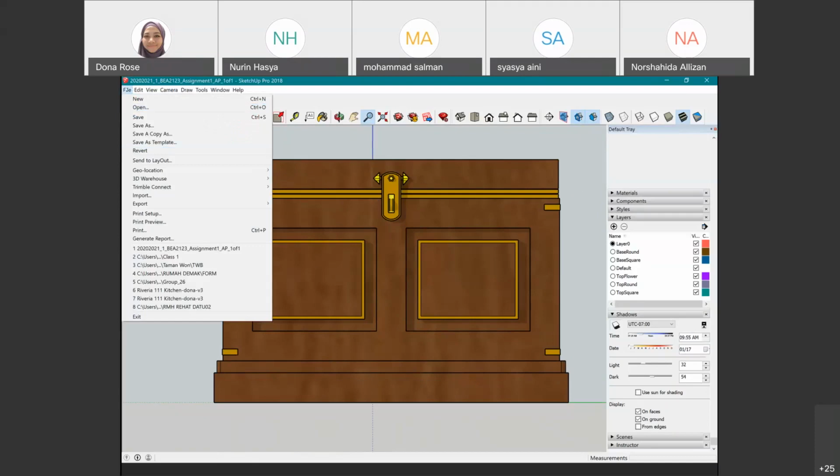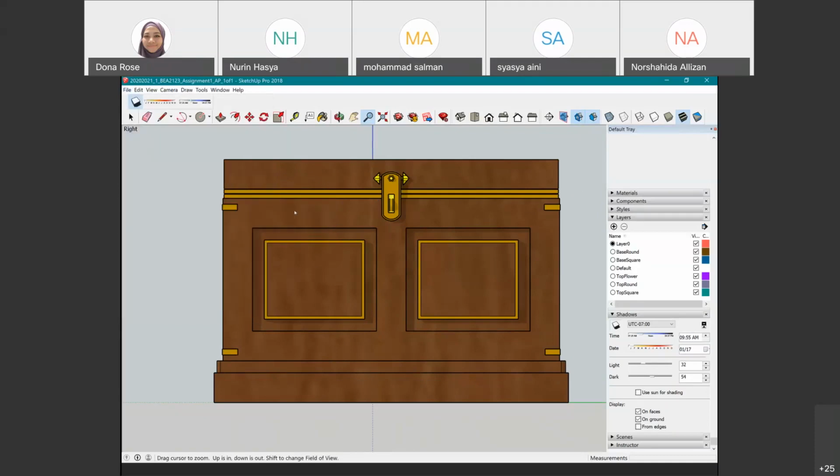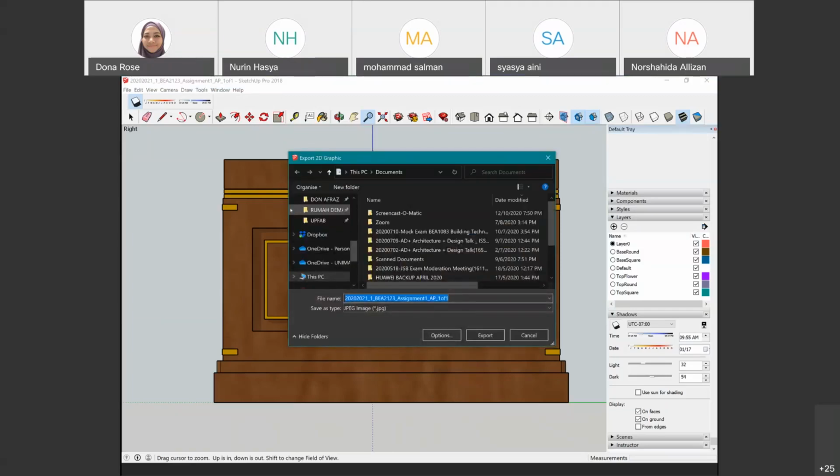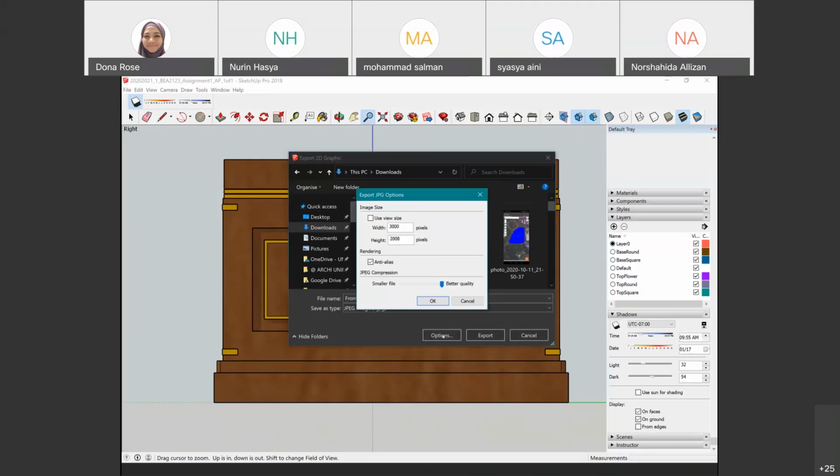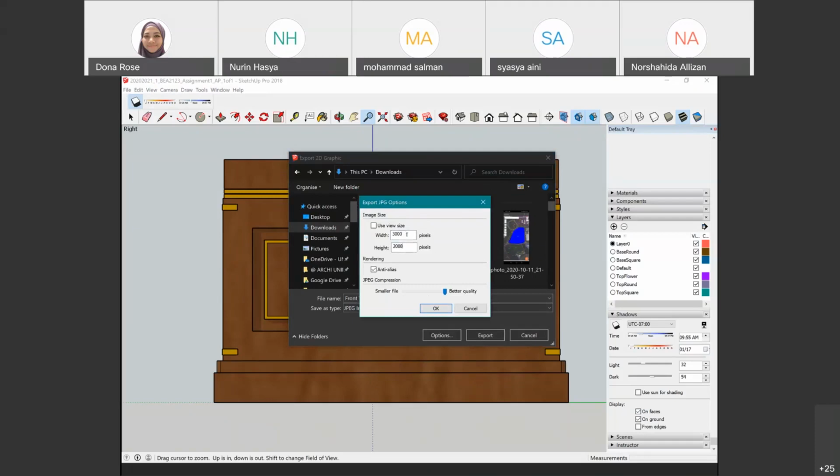But what you can do is you go to file and then go to export. When you export, you have to export the 2D graphic. This is where you can save your file. You can choose where you want to save your file, and you can name your file. Now go to options. The minimum resolution that I always use is 3000 pixels width.